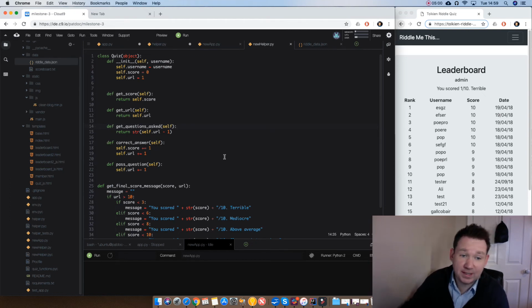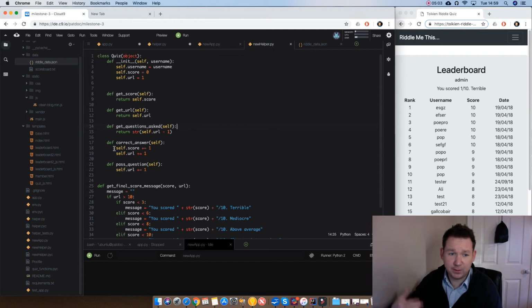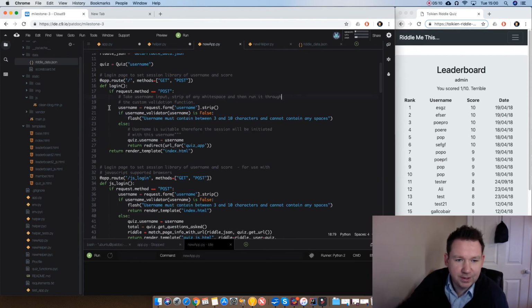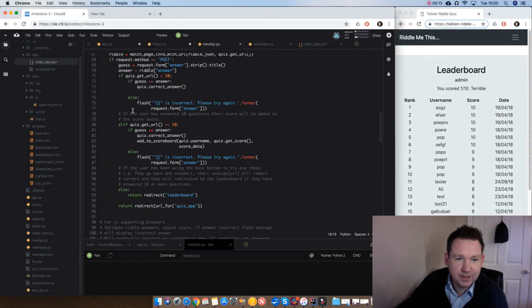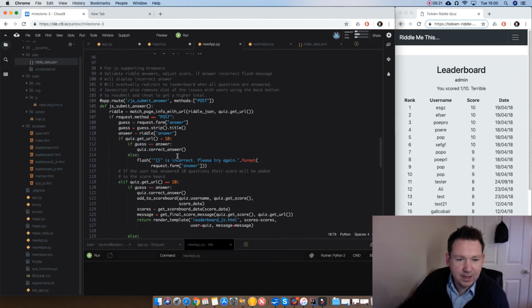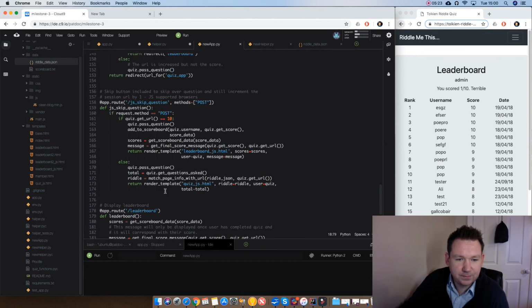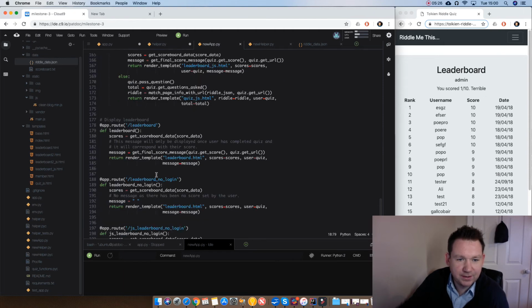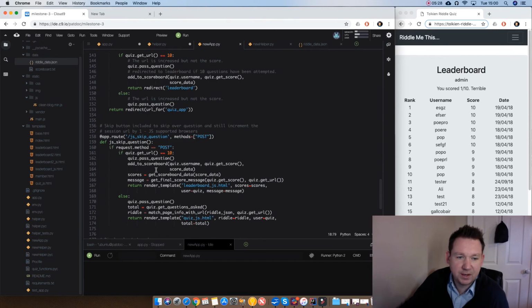So for the correct answer, the score would go up one, and so would the URL. If you pass question, the URL would just go up one, the score wouldn't. But if you put that into the actual app, you'll see here it's just quiz.correct answer, great, you did get a correct answer. And where it wasn't a correct answer, or say if you skip the question, it would just be quiz.pass question. It would be very simple, very straightforward. You need no arguments. It does what it's supposed to do. It's great.